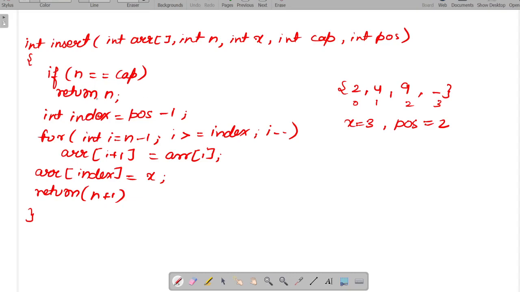Again, if this is not the case, then we will move on to the next statement, which is int index. We will first find the index of the element where we have to insert it. Suppose, for example, let's take this example where we have the elements 2, 4, 9, and x is equal to 3, whereas position is equal to 2.